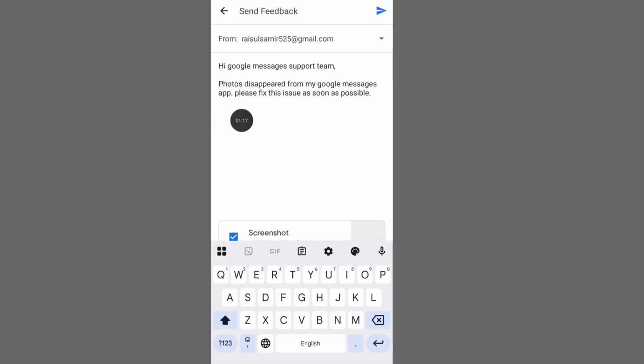Now in this box, write down, "Hi Google Message Support Team, photos disappeared from my Google Message app. Please fix this issue as soon as possible." And then you send your report to the Google Message Support Team.